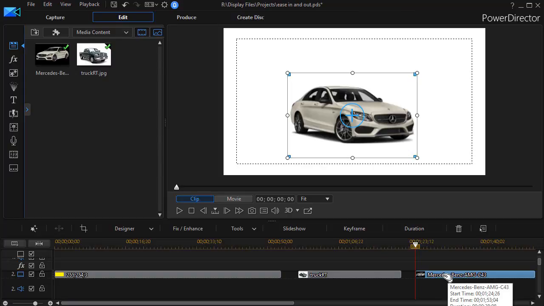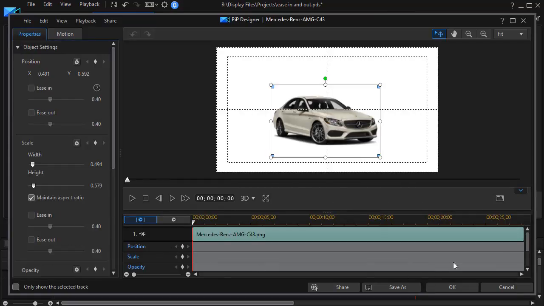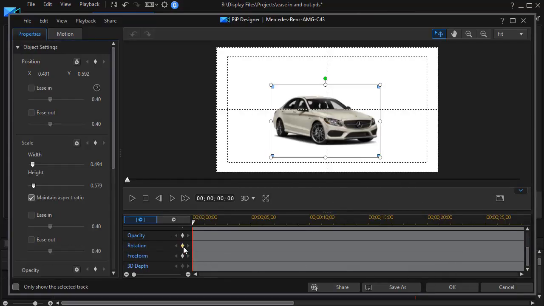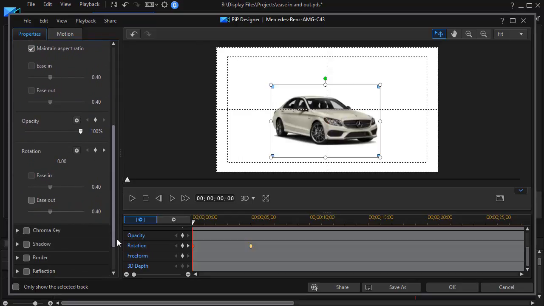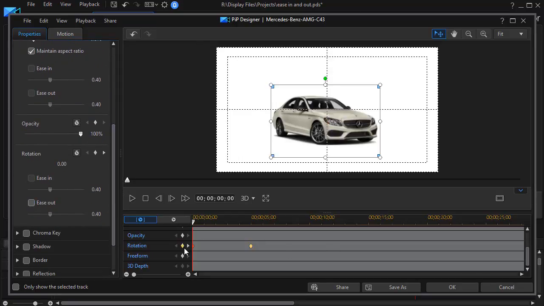And this time we're going to use rotation. And so I'll double click on it and get into my PIP designer. We're going to slide down to our rotation option. We'll set a keyframe at the beginning. Another one about 5 seconds into it. And set another keyframe. Go back to the first keyframe and we'll have it at normal. I will move this down so I see the rotation options. Notice I have an ease in and ease out. To start with, it's not rotating. We'll go to the second keyframe and we'll have it rotate, spin around twice. So we'll type in 720, that's double 360.